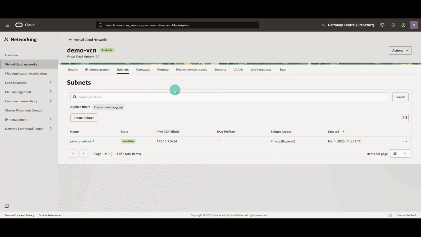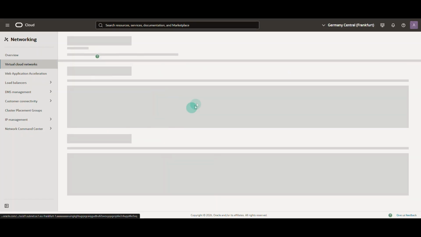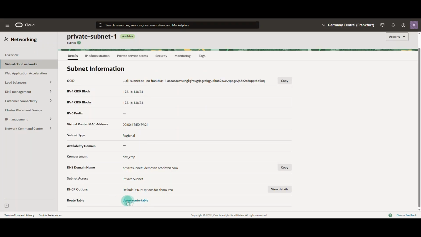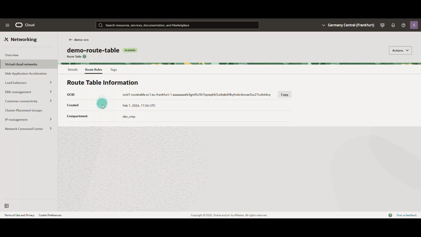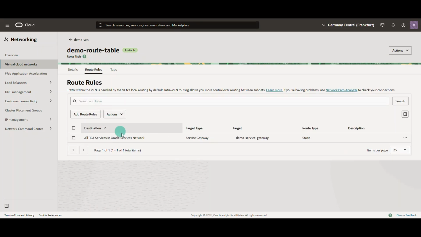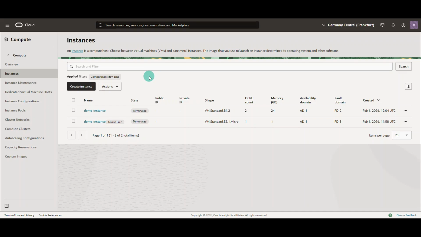If we look at the subnet, we have one single subnet, and the route table of this subnet is demo route table. And this route table contains only one route to the service gateway. Let's launch our virtual machine.